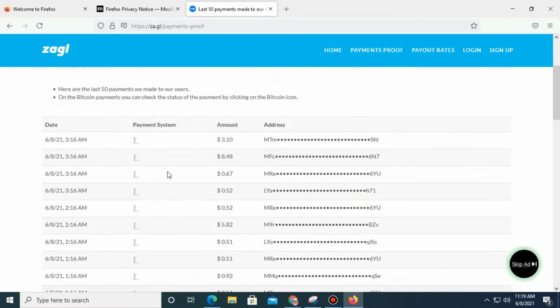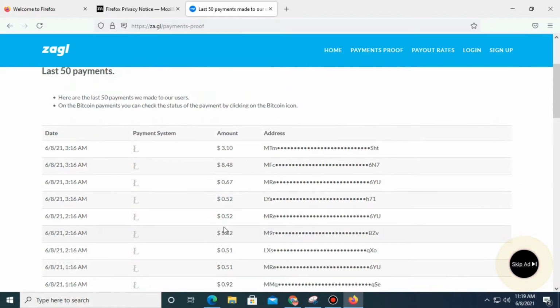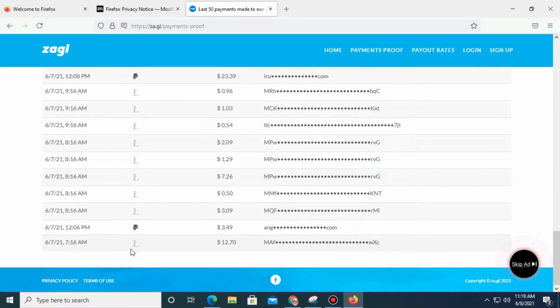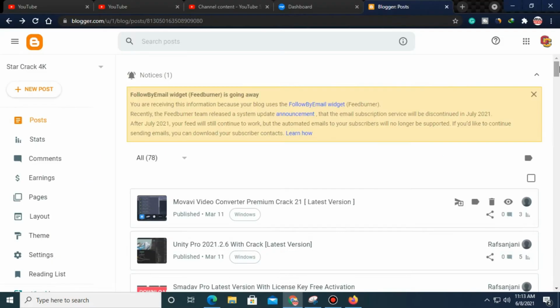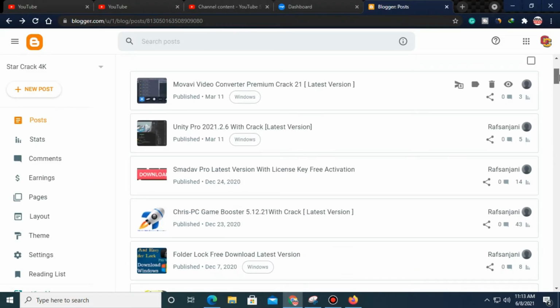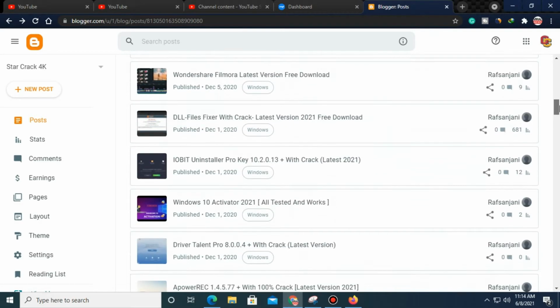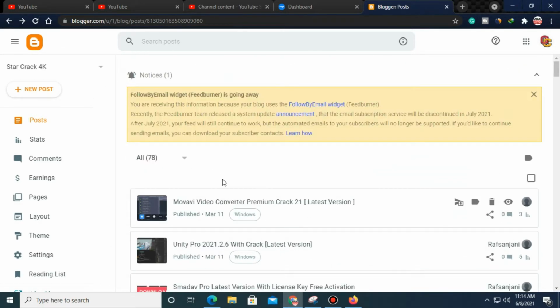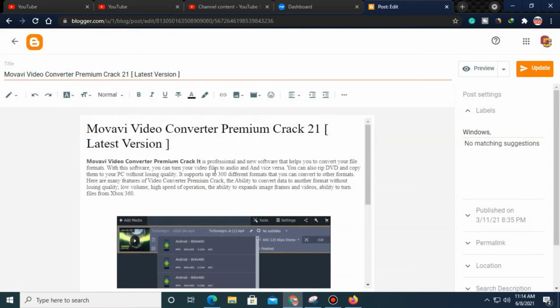These are the Za.gl payment proofs. You can find other payment proofs on YouTube channels. The genuine payment proof, they pay you actually, and I'm showing you the easiest way. Now I'll show the easiest way, easier than this actually. This is easy also, but there's an easier way.